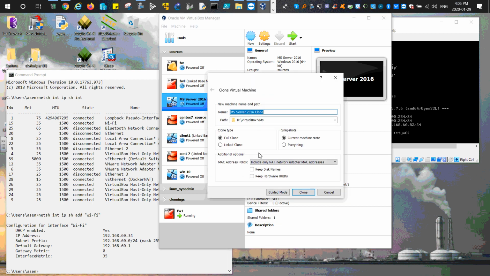Now this one I'm going to call primary domain controller, PDC. Again, I'll click link clone. I'll change the MAC address, and I will clone it.